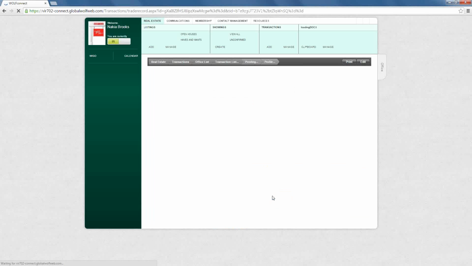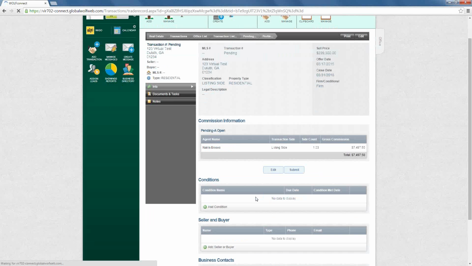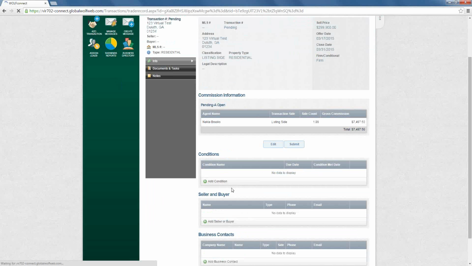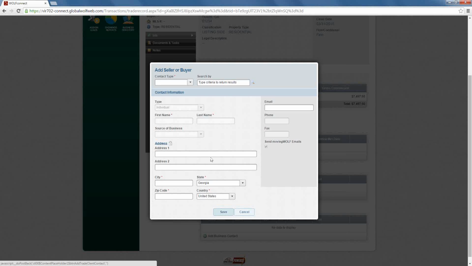Once we save the screen, additional areas are going to become available to us. You'll notice that we have a conditions area where we can enter any contingencies. We have a seller and buyer area where we can add in sellers and buyers by simply clicking the Add Seller or Buyer. You can simply select your contact type, whether it's a buyer or a seller. And if you are using the CRM tool within your Wolf Connect, you can simply type in the seller or buyer's name and have their information automatically populate. If not, simply select your contact type and fill in the information.